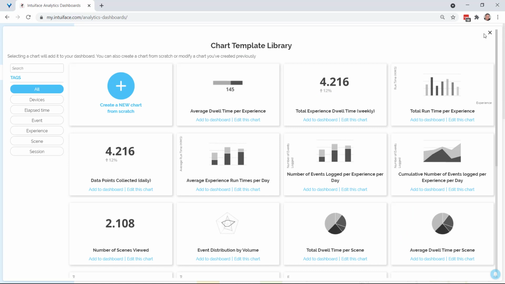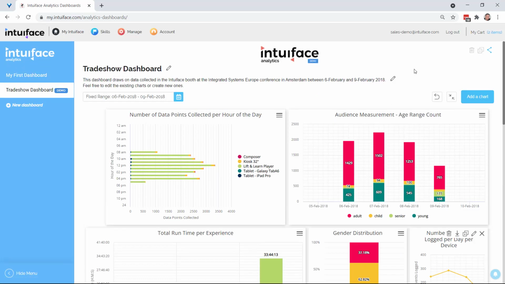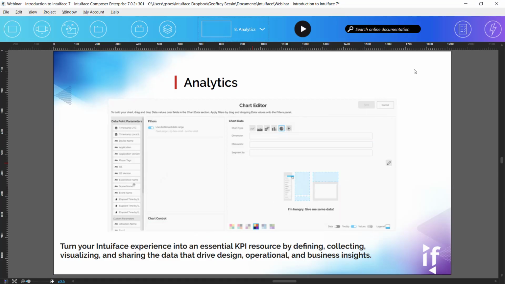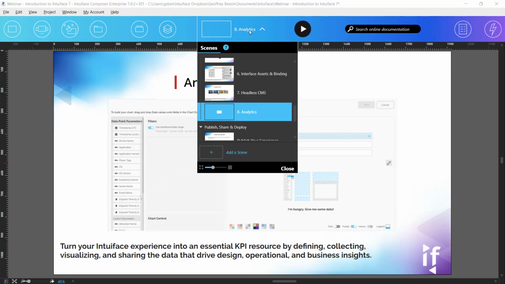So that's analytics. We have agencies and integrators selling analytic services, but even if you're just a sales and marketing team, you still have bosses and they still want to know, how's it going? And analytics is a means to achieving that. We could say a lot more about analytics, but there's a whole other course about analytics as well in Intuiface Academy, so check that out.